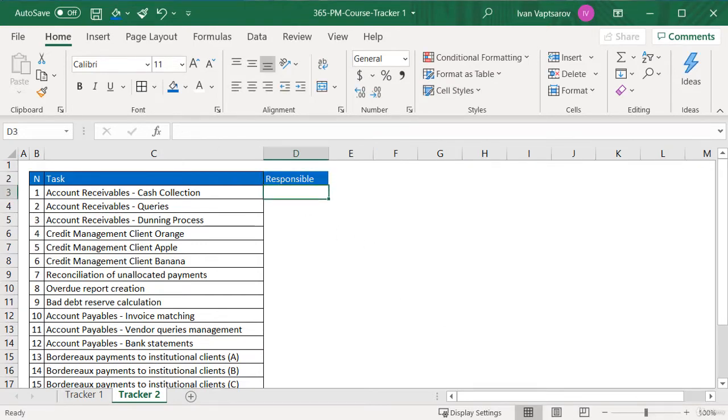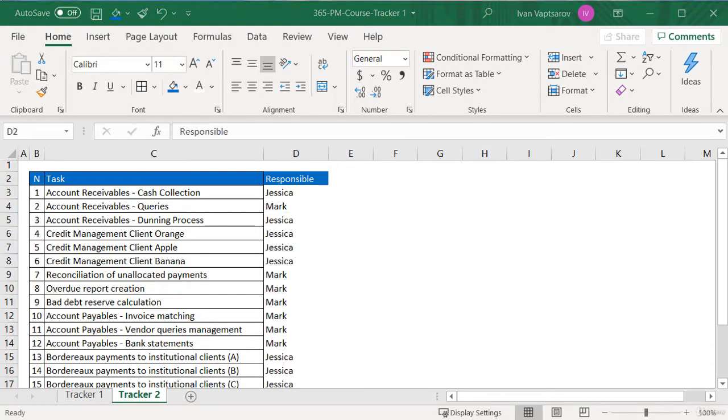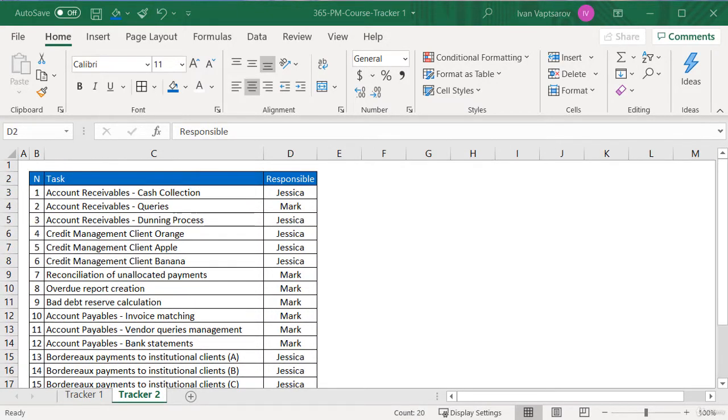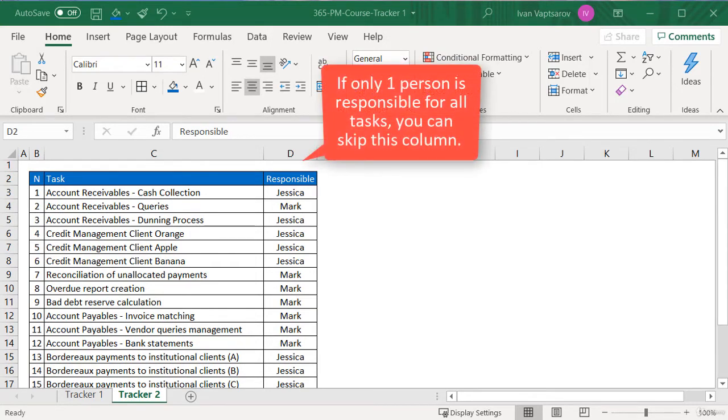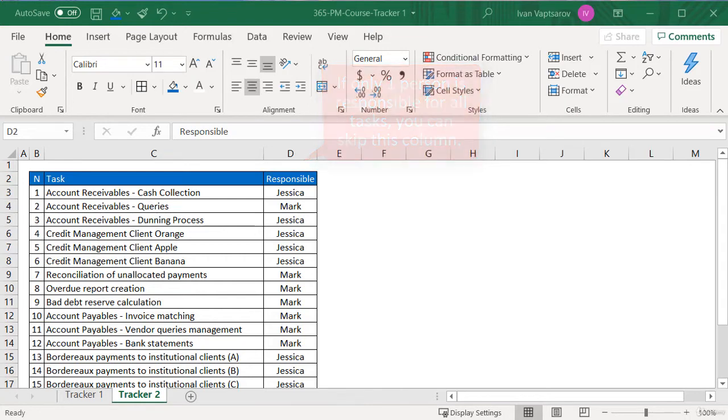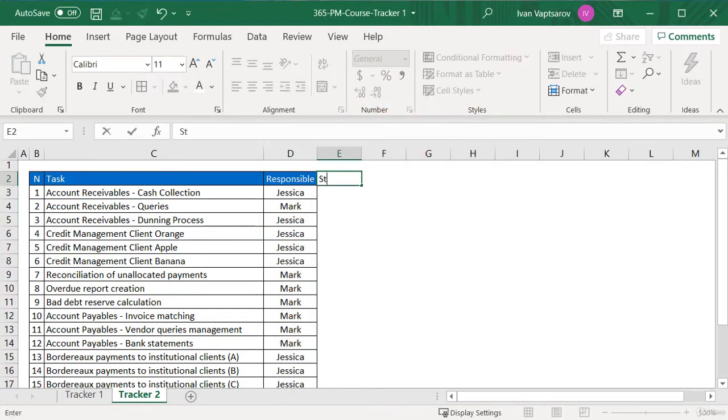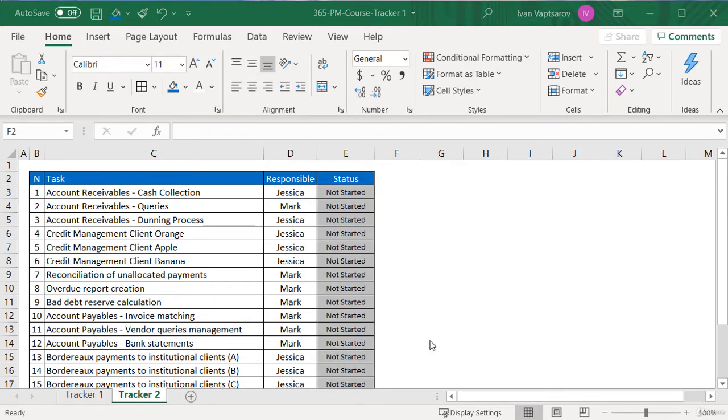Let's say in our case we have two business analysts, Jessica and Mark. After agreeing who will do what, we can include a name against each of the tasks. Note, if in your project there is only one person responsible for all tasks, it will not make much sense to have this column. It would just waste space without providing valuable information, so you can skip it in such cases. The next one is our favorite, status column. We already know how to set it in Excel, so we won't repeat the steps here. Nevertheless, if you're still in doubt, feel free to review the previous lesson again.